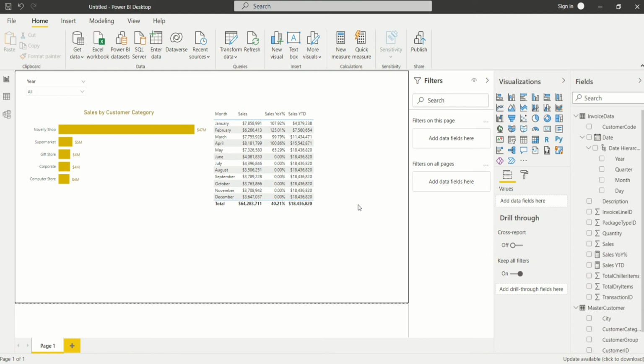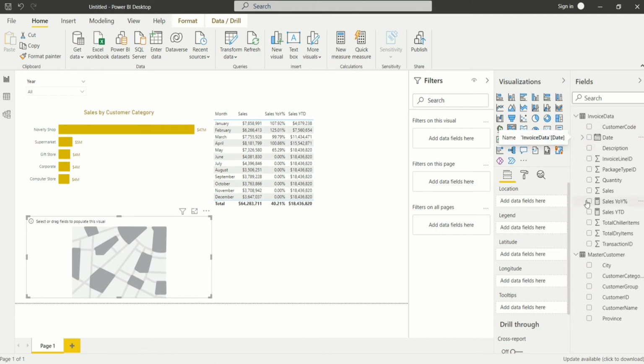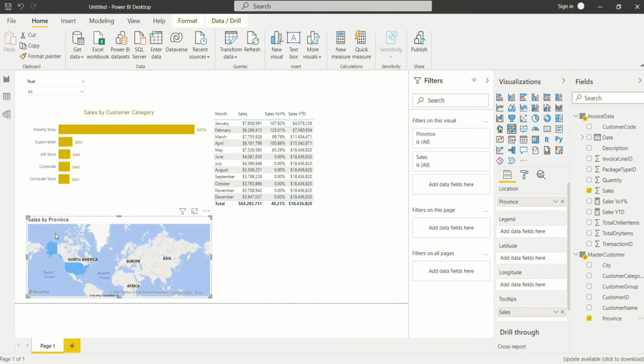Another cool little feature I'm going to show you is this filled map right here. This time it's going to be sales by province. So we click on sales, we click on province, and there you have it. How easy is that? And like I told you, it's not just this filter that you have, okay? It's not just that I'm doing a filter right here.